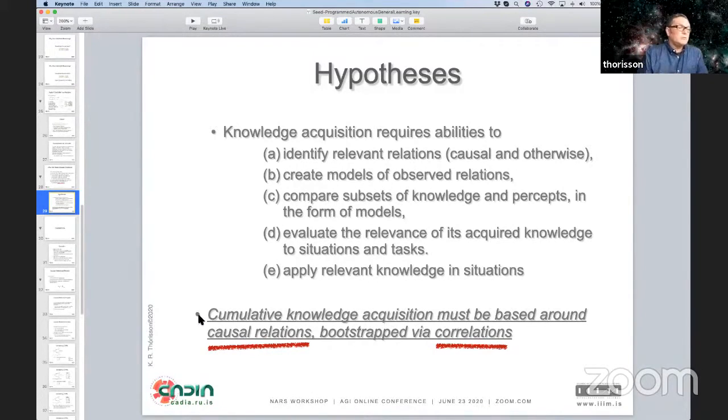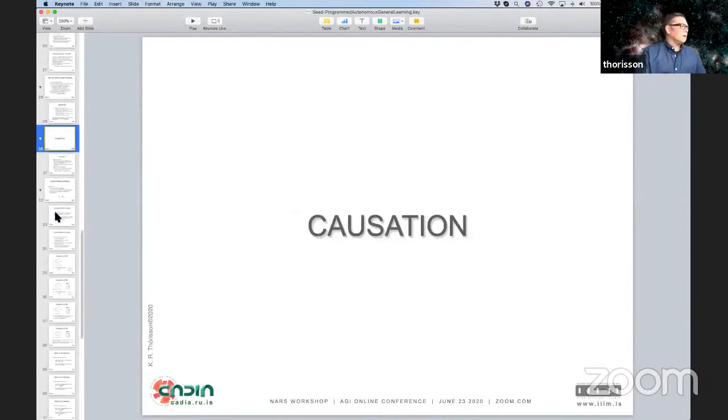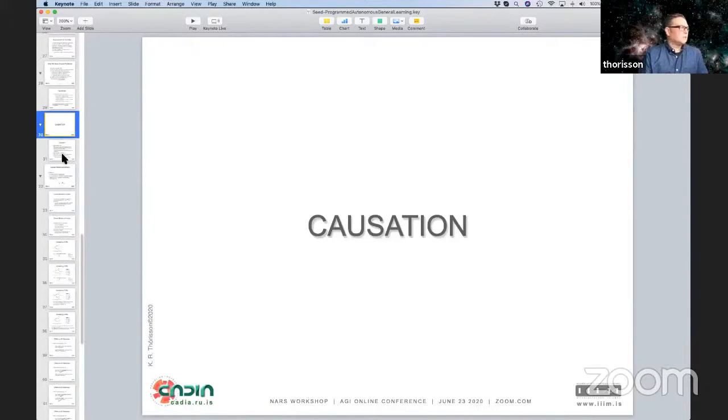And if you want to learn incrementally and cumulatively, such that as you do more stuff, you learn more stuff, then you have to know causal relations. This is an absolute necessity. And these are bootstrapped via correlations, but I will not go into that today. So causation, let me talk a little bit about causation.